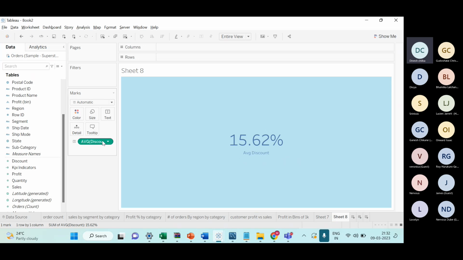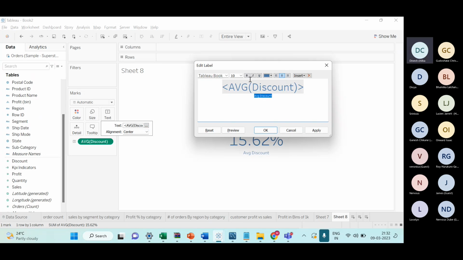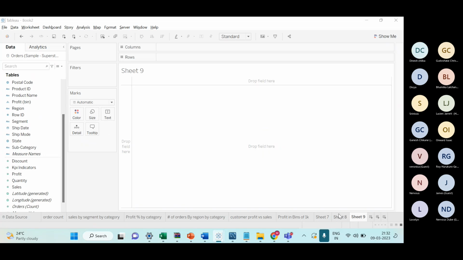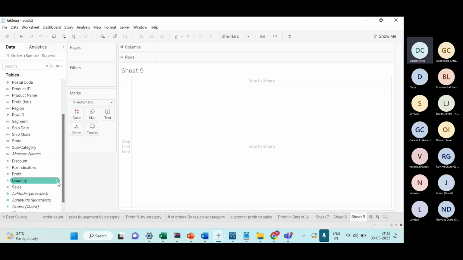You can make it bold. Go here to the text and try to make it bold. Go to the second one. What is the fourth, the average order quantity? In the same way, we have to create the order quantity.